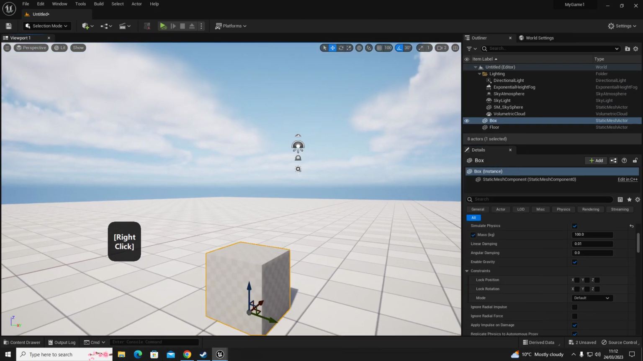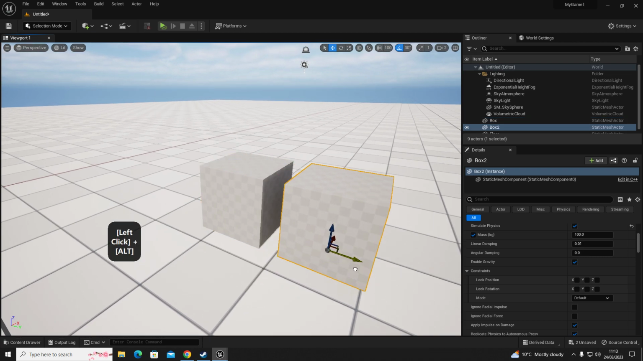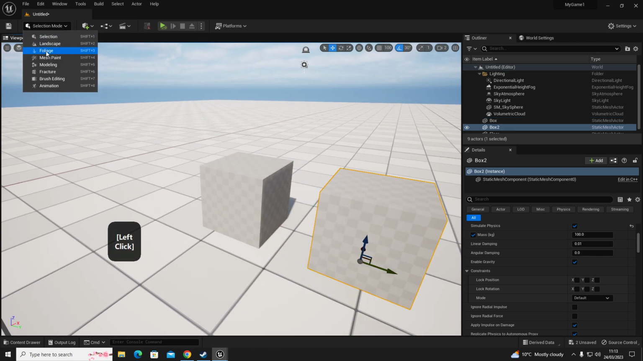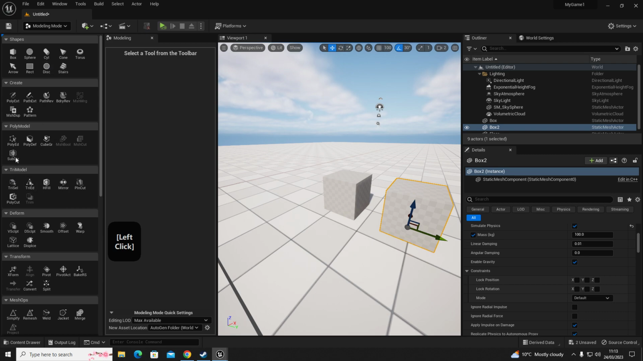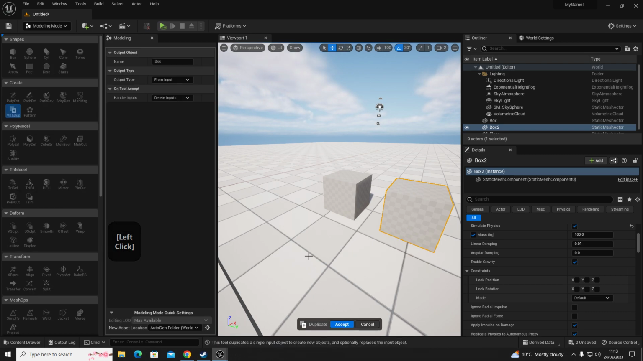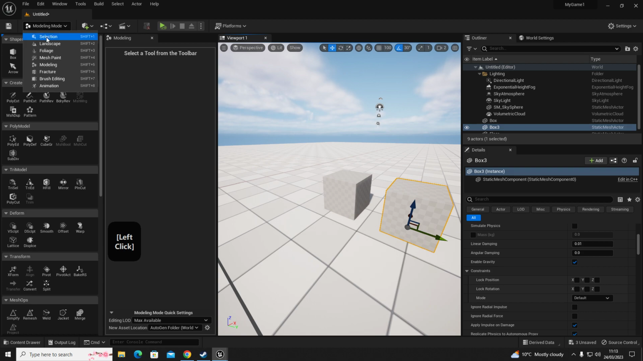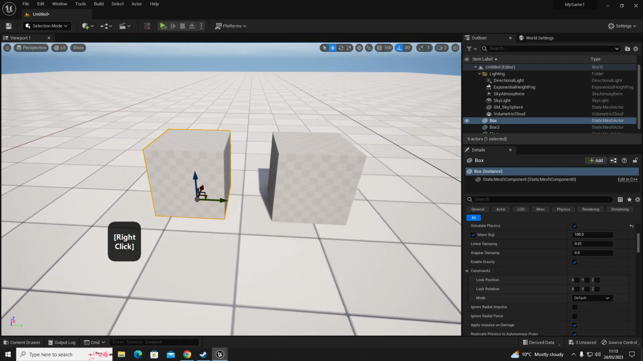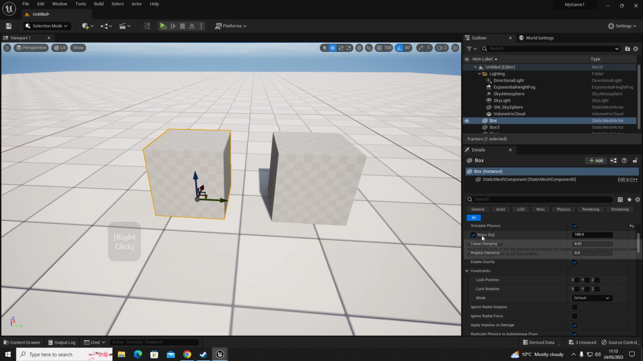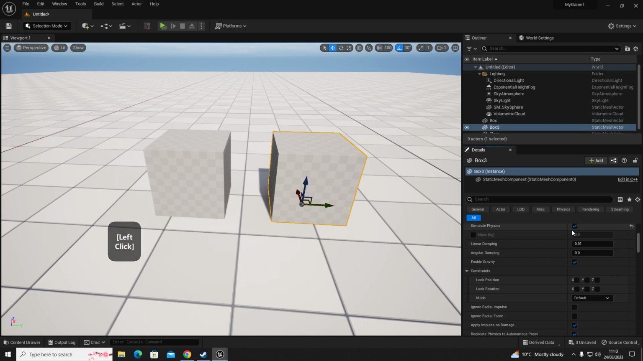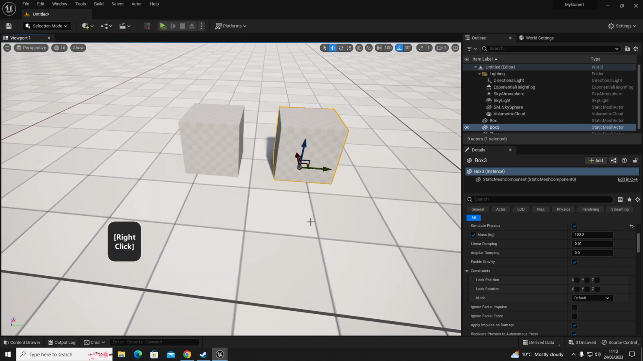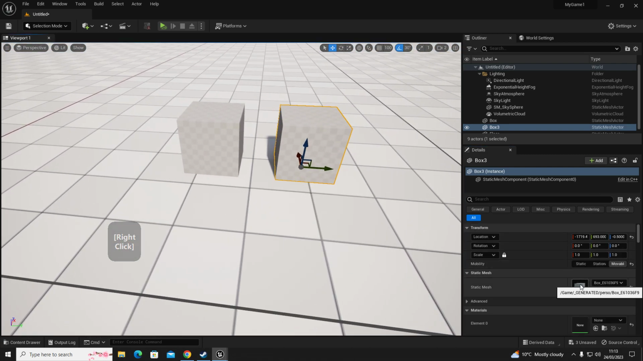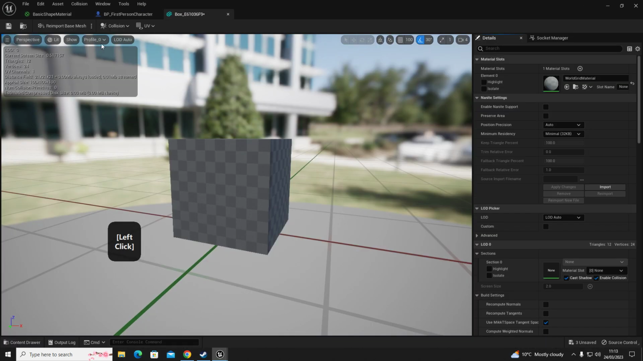We're going to go back into our level. I'm going to create a copy of this, and then we're going to go to modeling, and go to a mesh duplicate, just so we don't get any errors or issues. So with this one, I'm going to set the mass to 160. With this one, I'm going to set physics enabled mass and leave it at 100.